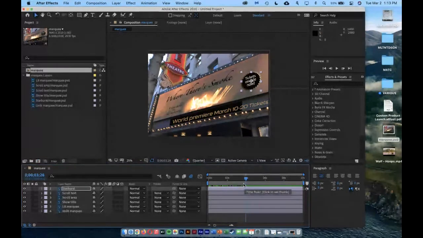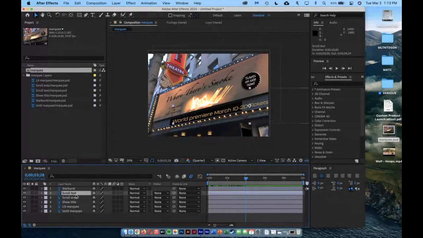So first thing I'm going to do is select my scroll text layer. If I check my eyeball on and off, I can see, yep, that's what I want to be working with. I'm going to go to my 4 second and 10 frame mark.